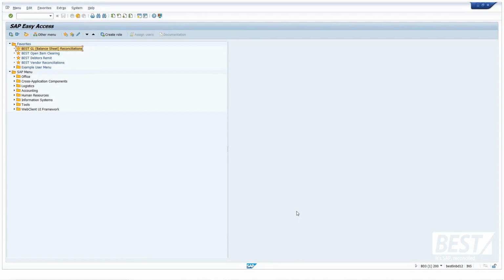Right, so here we are inside SAP. The SAP users out there will recognize these screens. And because we've got the BEST add-on solution added to our SAP system, we've got some additional menu items there for the different BEST modules. The one we're interested in now is the general ledger or balance sheet reconciliations. So let's go into that.